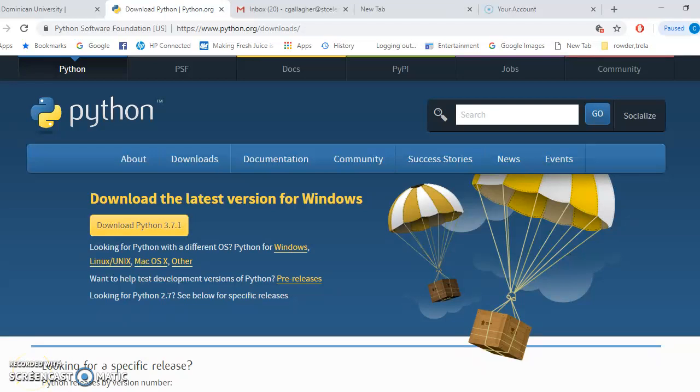Okay, third graders, this is the second part of the Python tutorial. I'm going to talk about some more advanced codes that you can use in Python.